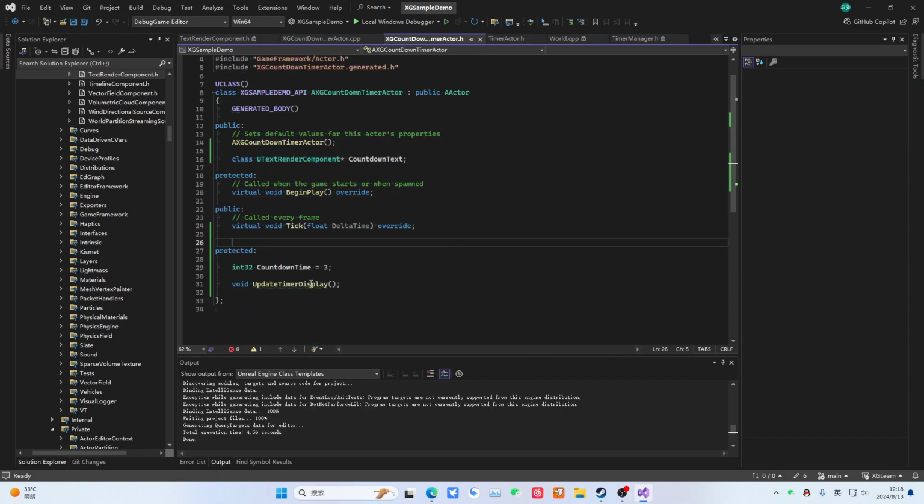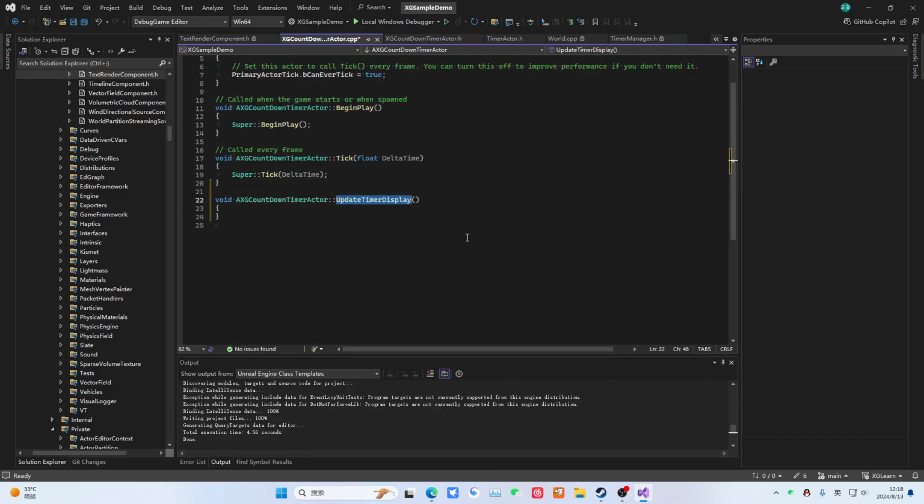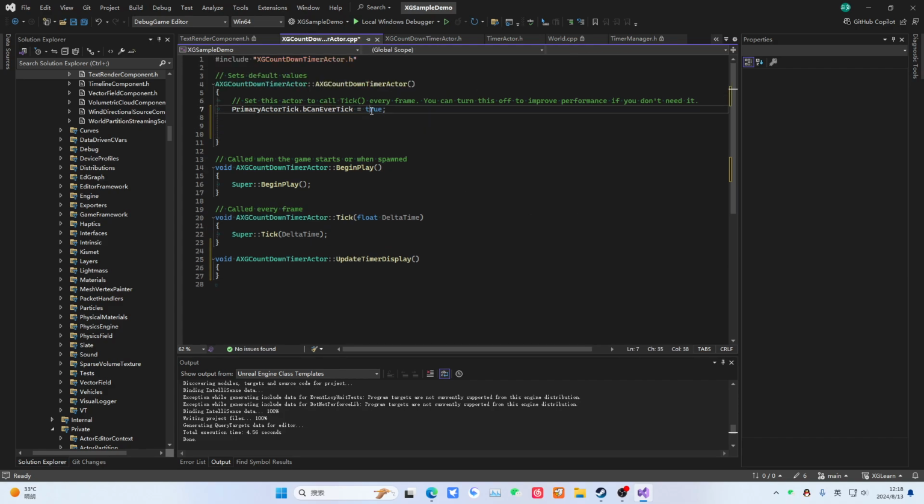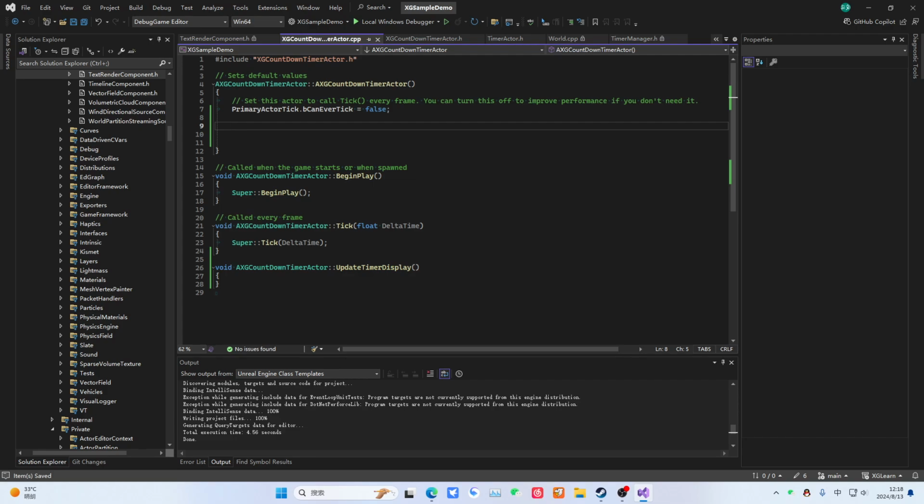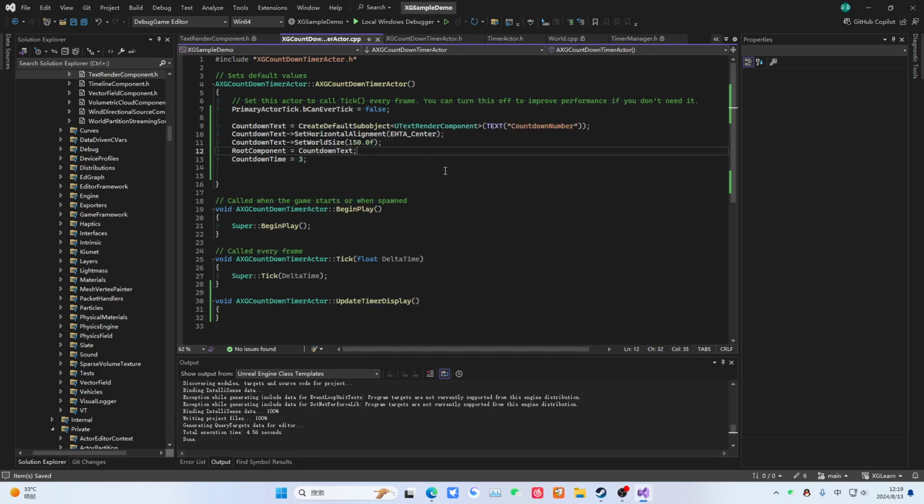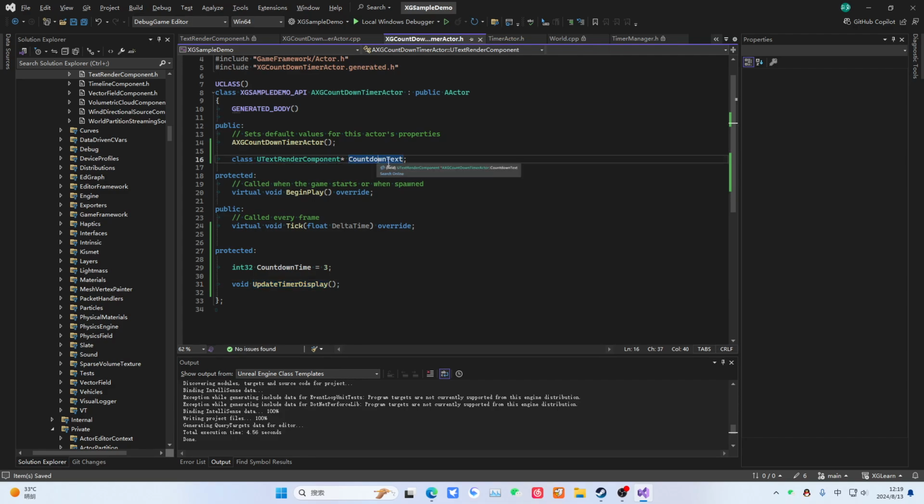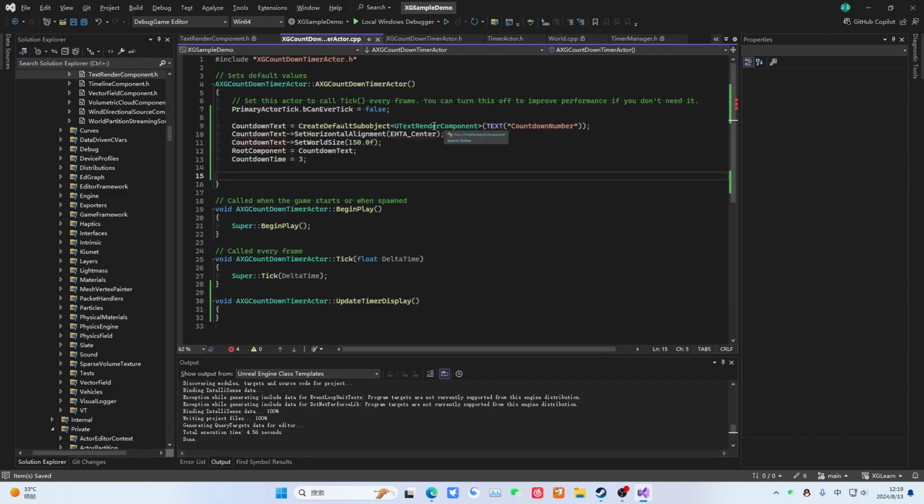Okay, after creating it here, this is what we need to update. So first, we are definitely in the constructor function. We turn this off here. This is a very good habit, to save performance as much as possible. And then we need to create this default component. This default component is it. Then it uses create default subobject to create it.